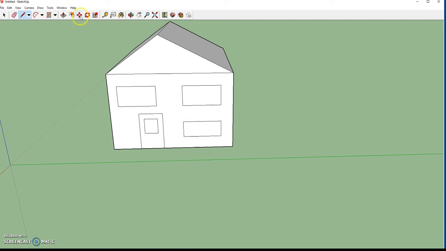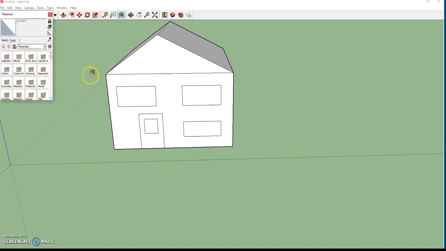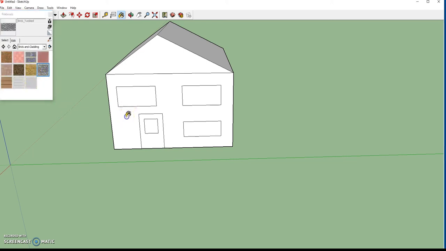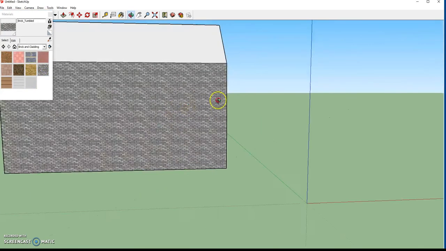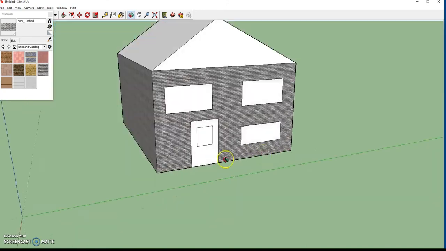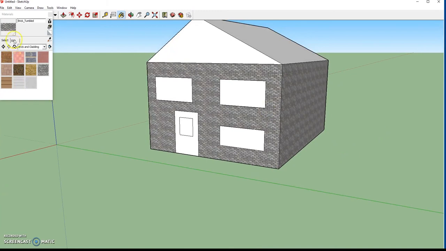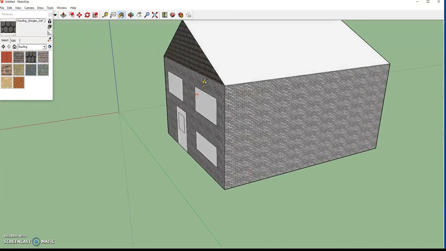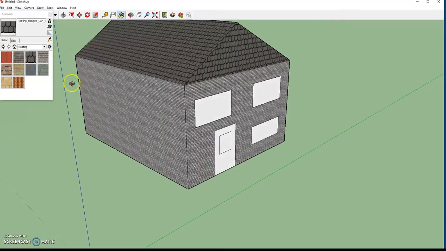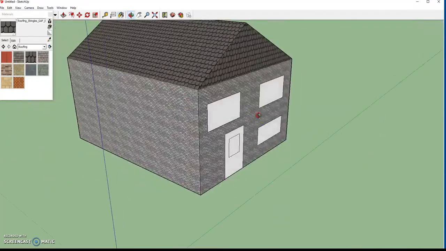Now to get color, you're going to go to this paint bucket, go to brick for the siding. Let's say I want this kind of brick. Go there, rotate it so you can get all your brick laid or placed. Then for shingles, I'm going to go here and go to roofing. Then I'm going to pick out whatever kind of shingle I want. Let's say I want this kind of shingle. Select that shingle, and then again you scroll and click.